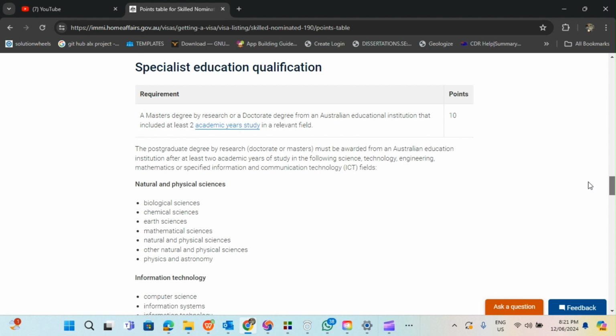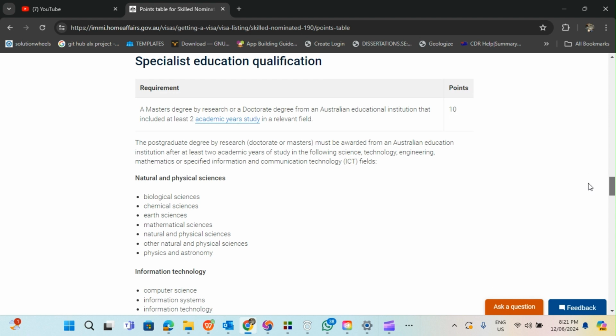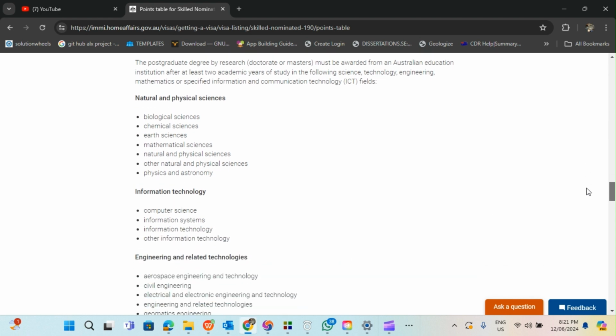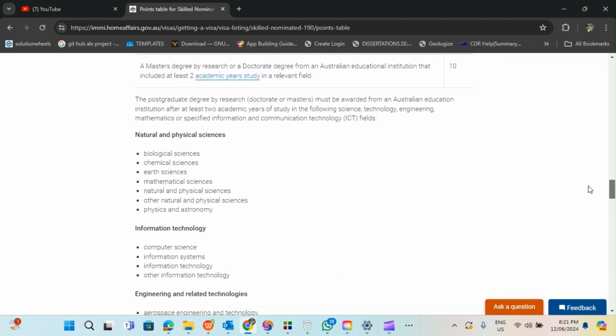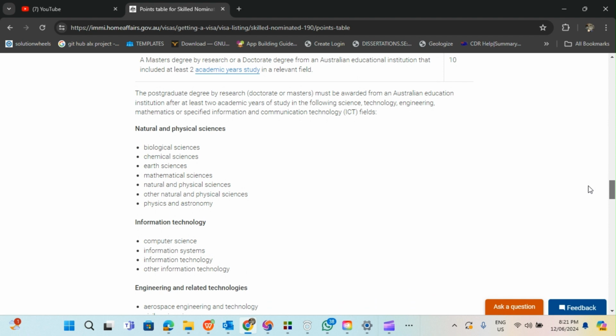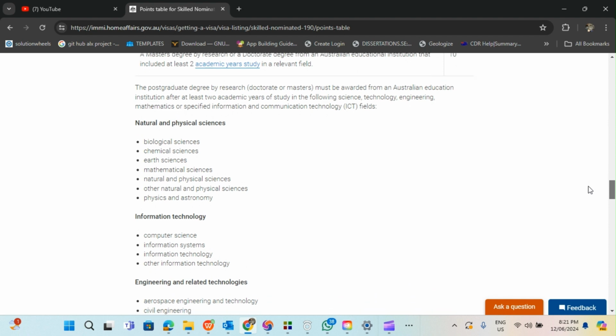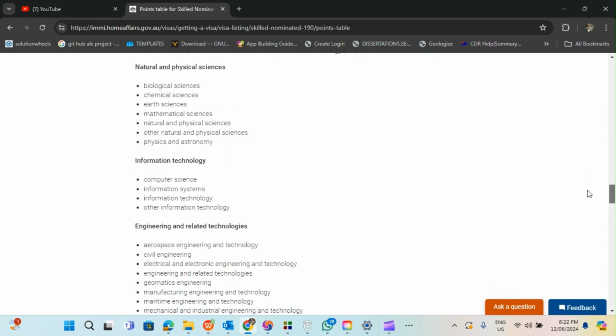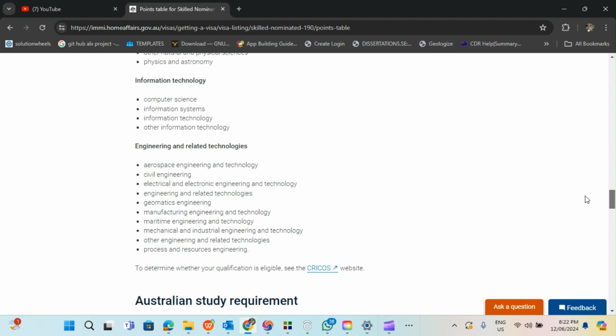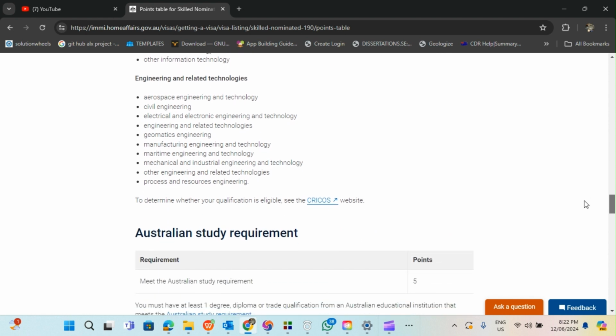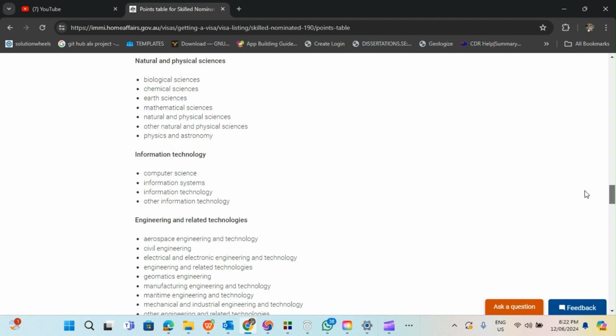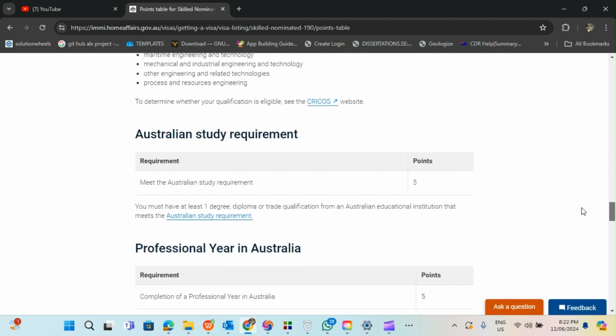A master's degree by research or a doctorate degree from an Australian university will give you an additional 10 points. These are the areas covered: natural and physical science, including biological sciences, earth sciences, mathematical sciences, other natural and physical sciences, and physics and astronomy, as well as information technology. These are the courses covered, and for engineering, these are the courses covered. You may have to pause the video and go through all these courses to see if you are qualified to claim this.